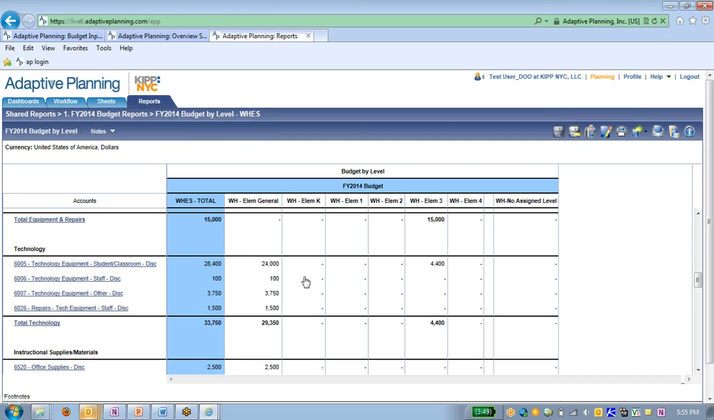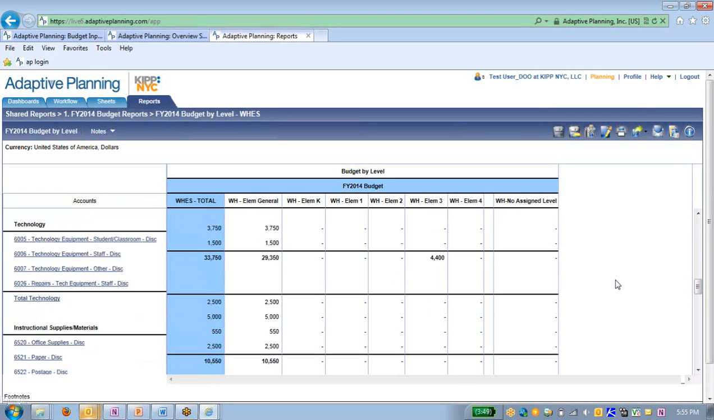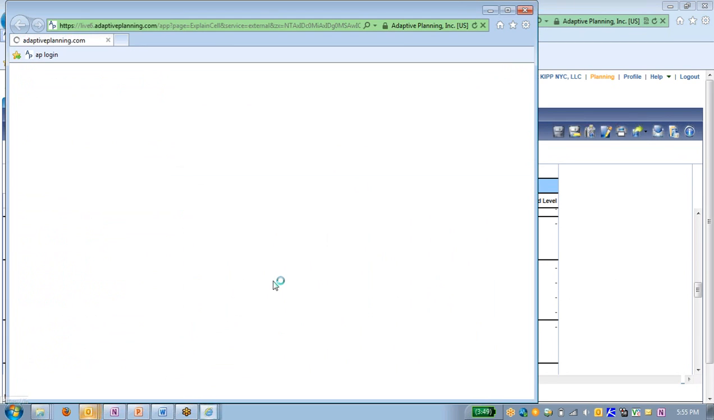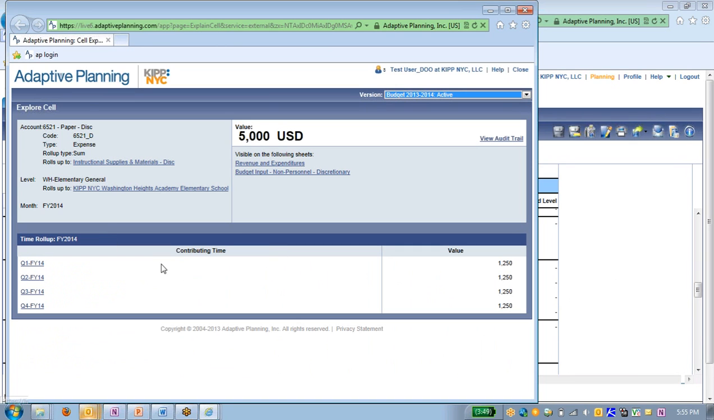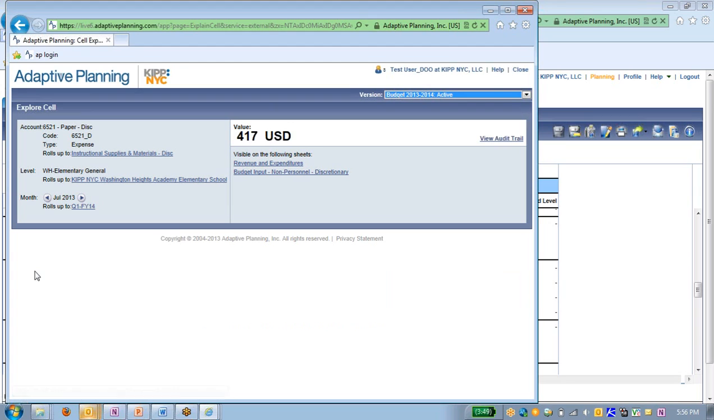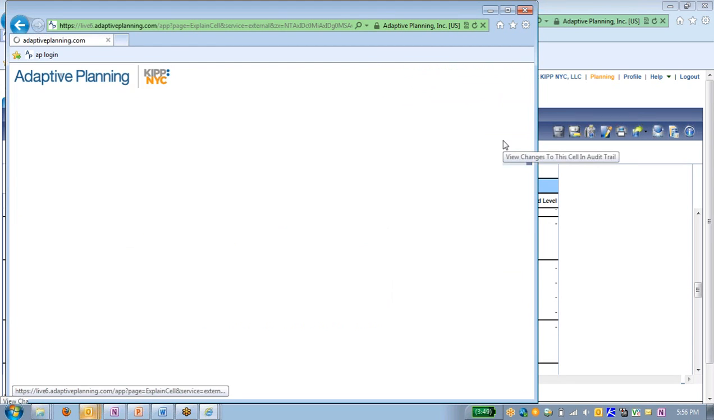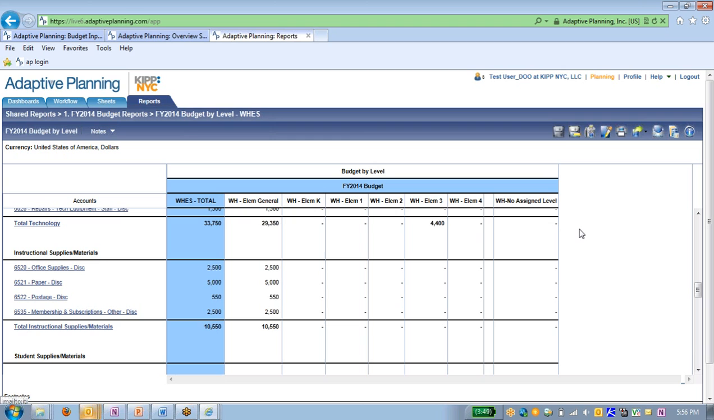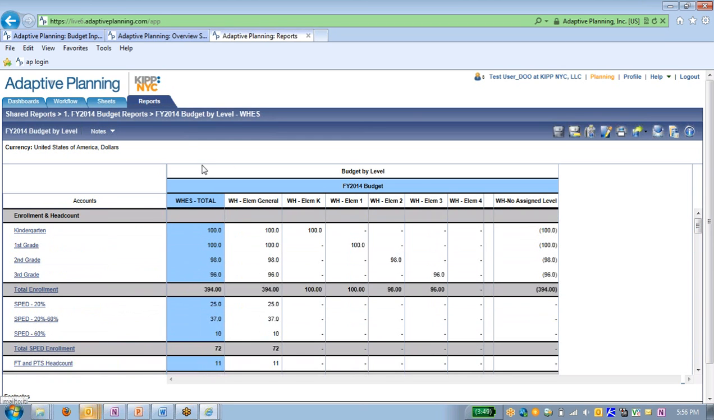Again, the drill down functionality is the exact same as it was in the report. So if we go into paper, instead of right-clicking, we're just going to left-click. You'll see this extra screen. This time it's going to break it down by time periods first. And you can continue to drill until you can drill no more, you can look at the audit trail, and you'll see that these are the changes that were made. So the drill down functionality is the exact same in the report as it was in the sheet. It just depends on how you want to look at the data.